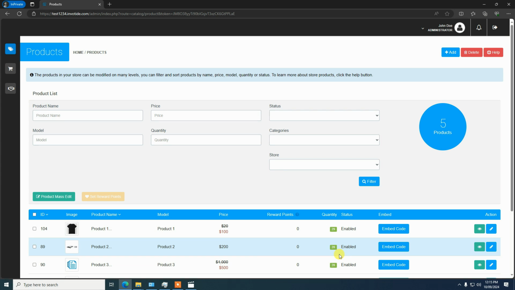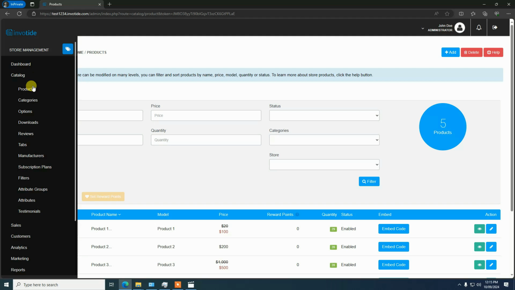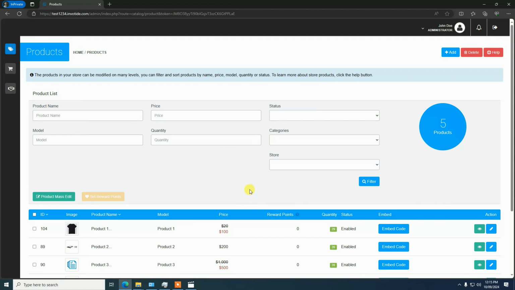So the first thing we have to do for us to set up a customizable product is we navigate to the product section. As you can see, we are currently in the product section. So for you to get to this section, you come here, you select catalog, and then you select products. So here we are going to create a new product. To do that, we go ahead and click on the add button here.